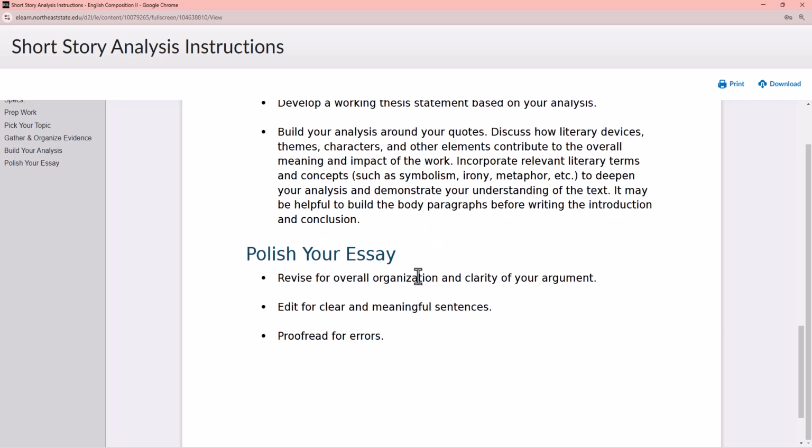Obviously, before you turn your essay in, revise it for organization and clarity. Make sure each sentence is meaningful and makes sense, and then proofread for errors.